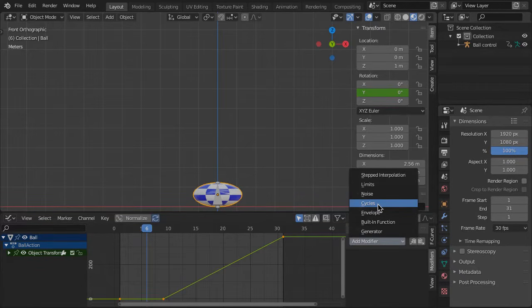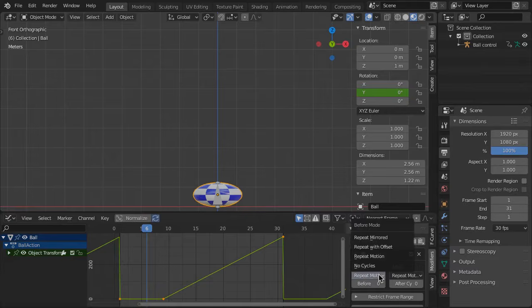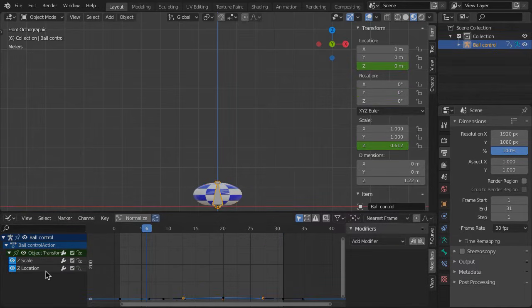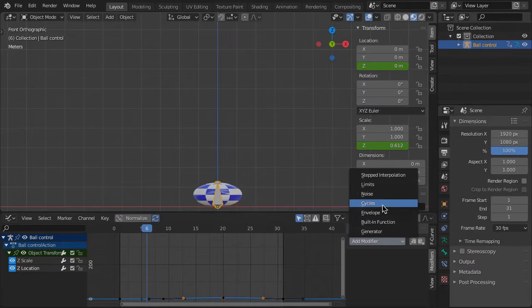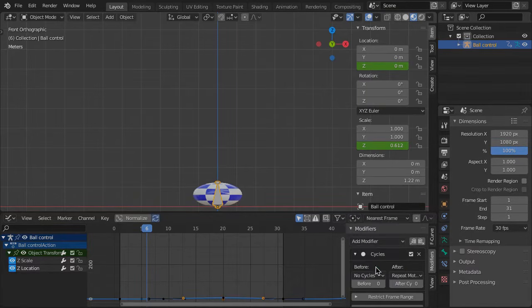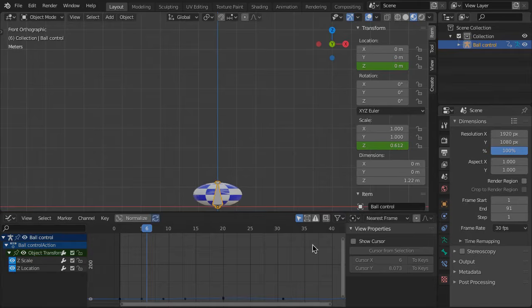Then add a cycles modifier. Set before repeat motion to No Cycles to eliminate the cycles from the start of the animation. Select the Bone Z location channel, then add a cycles modifier. Select the Bone Z scale and do the same for it. Now extend the playback range to the end of any cycle for the number of repetitions you want to render, such as frame 91 for 3 bounces.